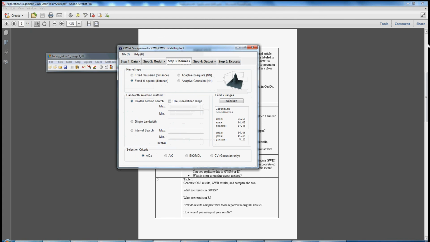Then we want to pick the moving window or the neighborhood around which these local calculations are going to be made. I would just select any one of these top ones. The default is usually adaptive bisquare. That's the number of neighbors. So it's going to pick a number of neighbors, and it's going to move through and generate the calculations by the number of neighbors. And then leave the default also golden section search, and leave the default for the model comparison criterion, this adjusted version of AIC.